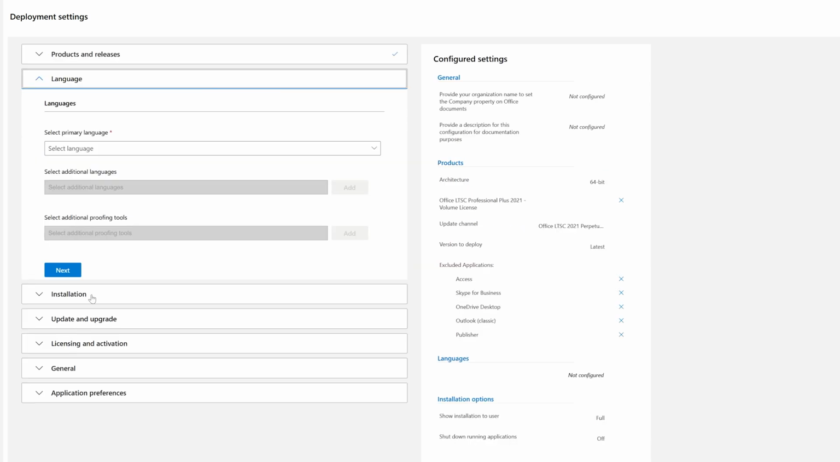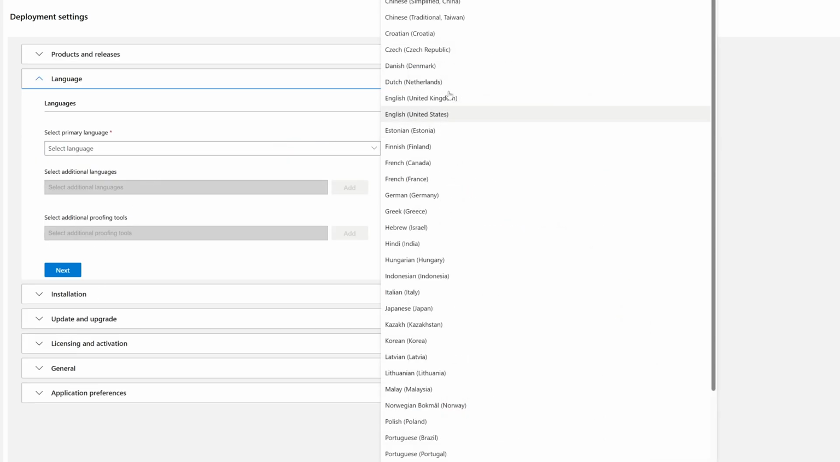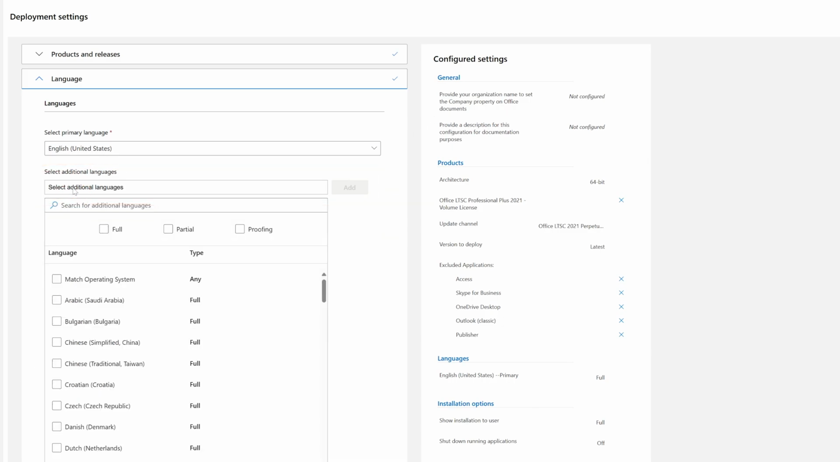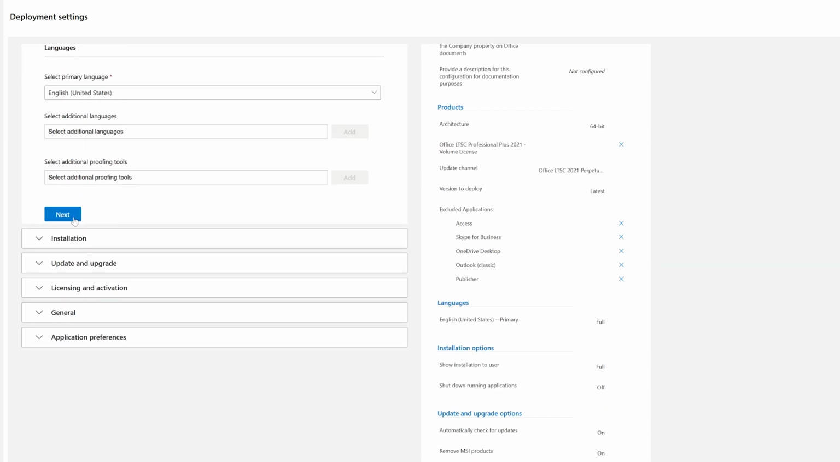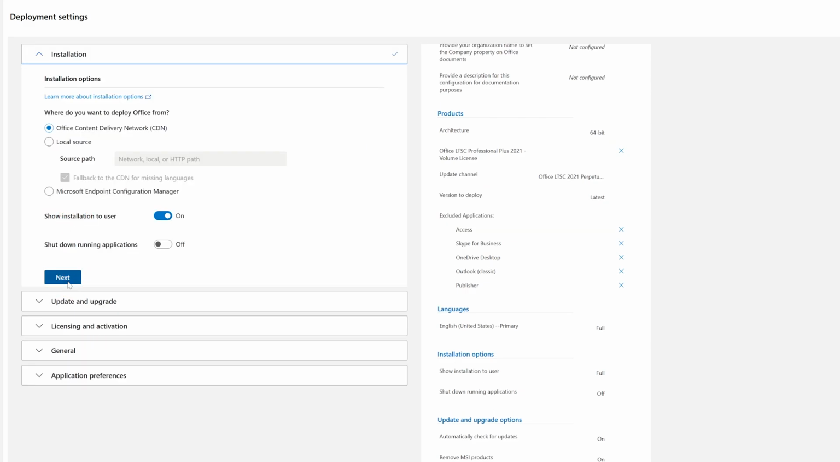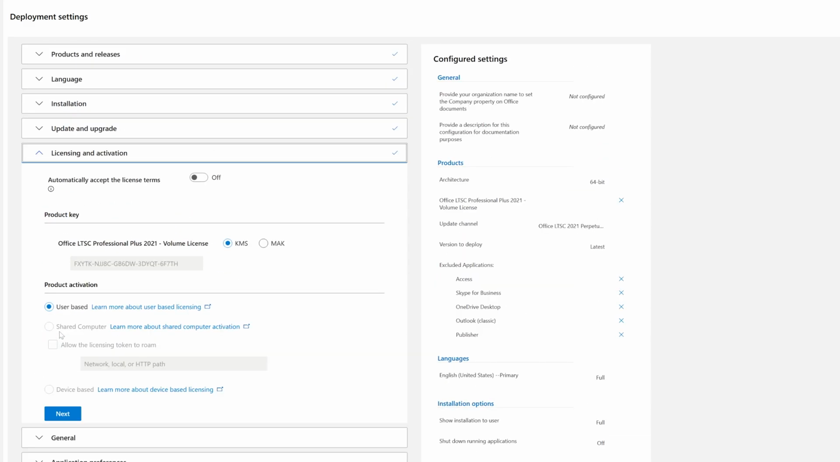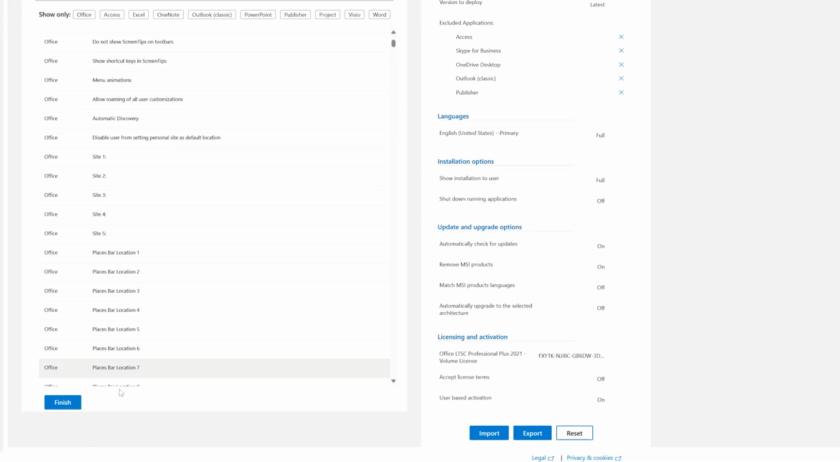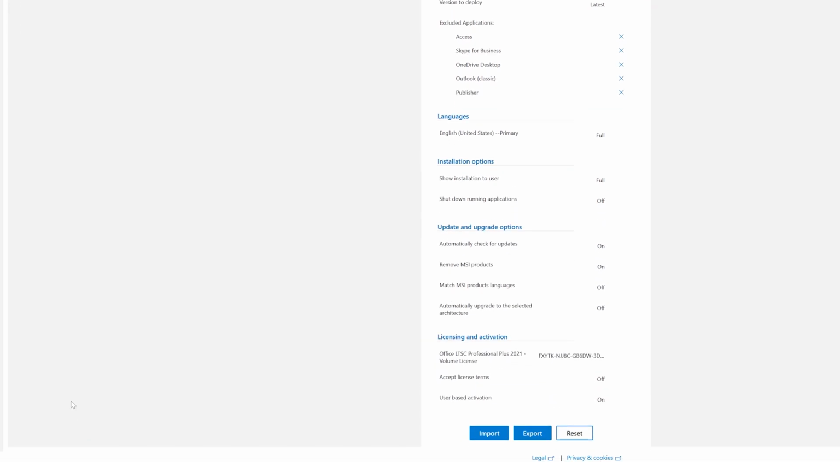Now let's click next. Select your software language. If you want additional language, you can choose it from here. Now let me click next, next, next, next, again click next. And now let's go in bottom and click on finish.